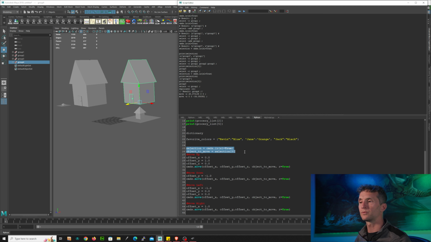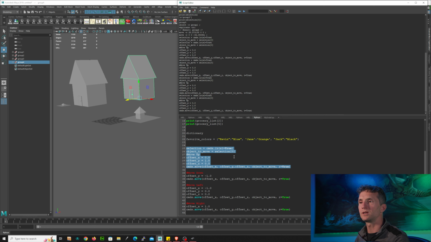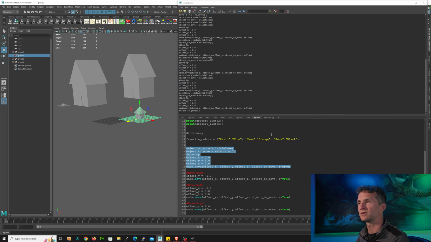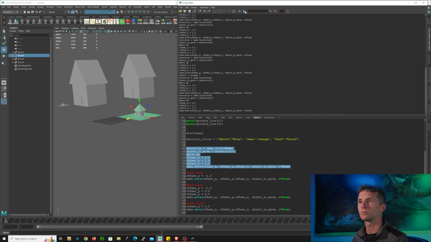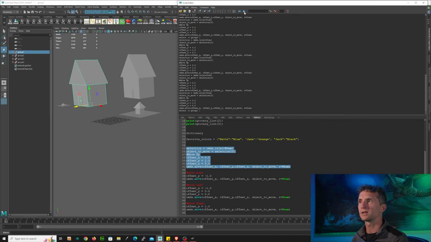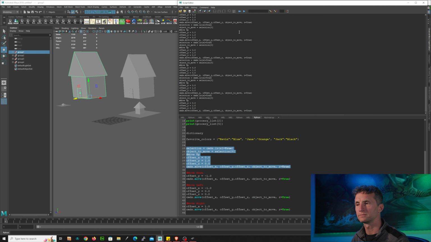Because if I have group 4 selected, what's going to happen is selection is going to get the value of whatever's currently selected and put it in a list. Then object to move is going to get the value of the first item in our selection list. And then we are going to move object to move, which in this case was the first item. So all of this has now enabled me to move whatever I have selected without doing any extra work, just by clicking the buttons. Okay?